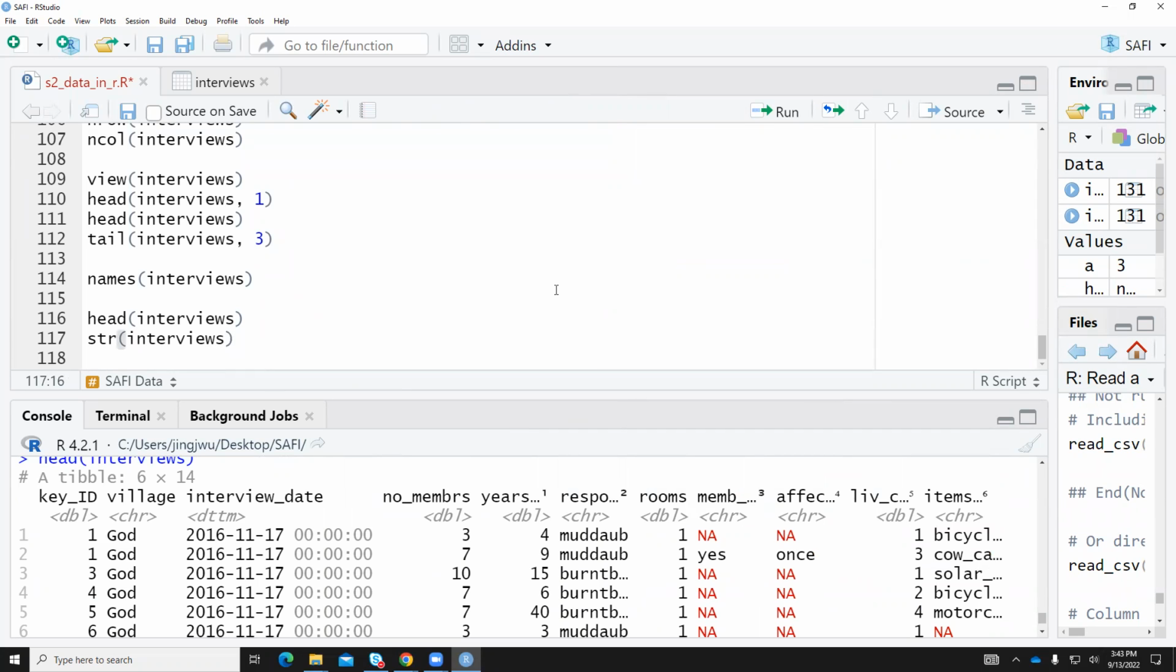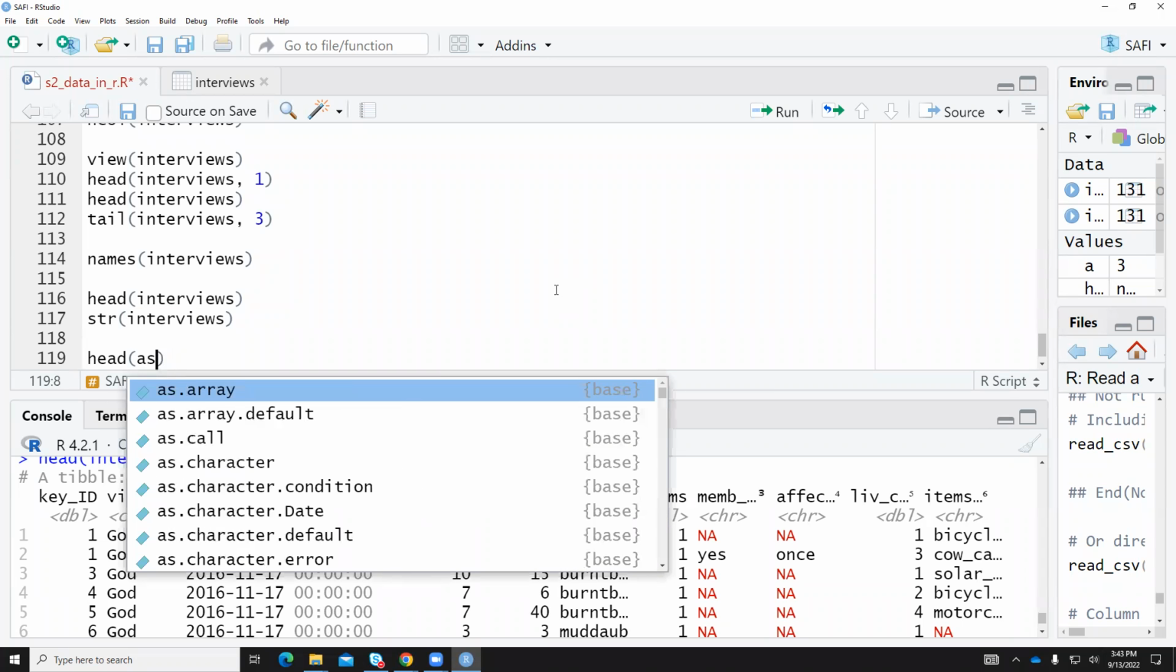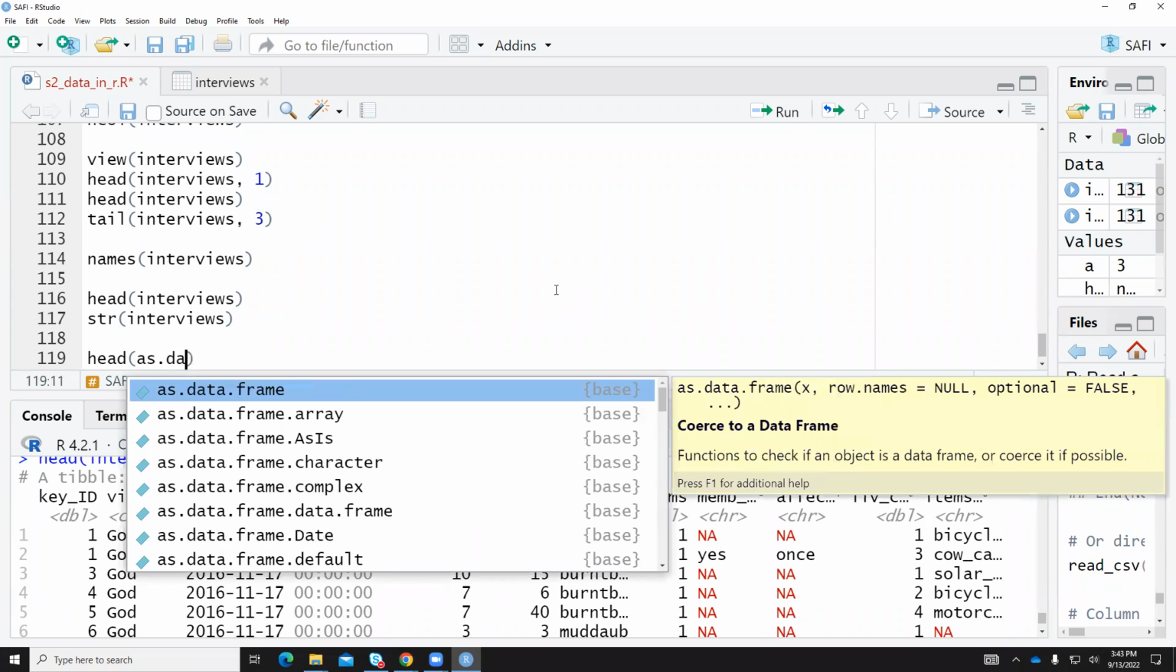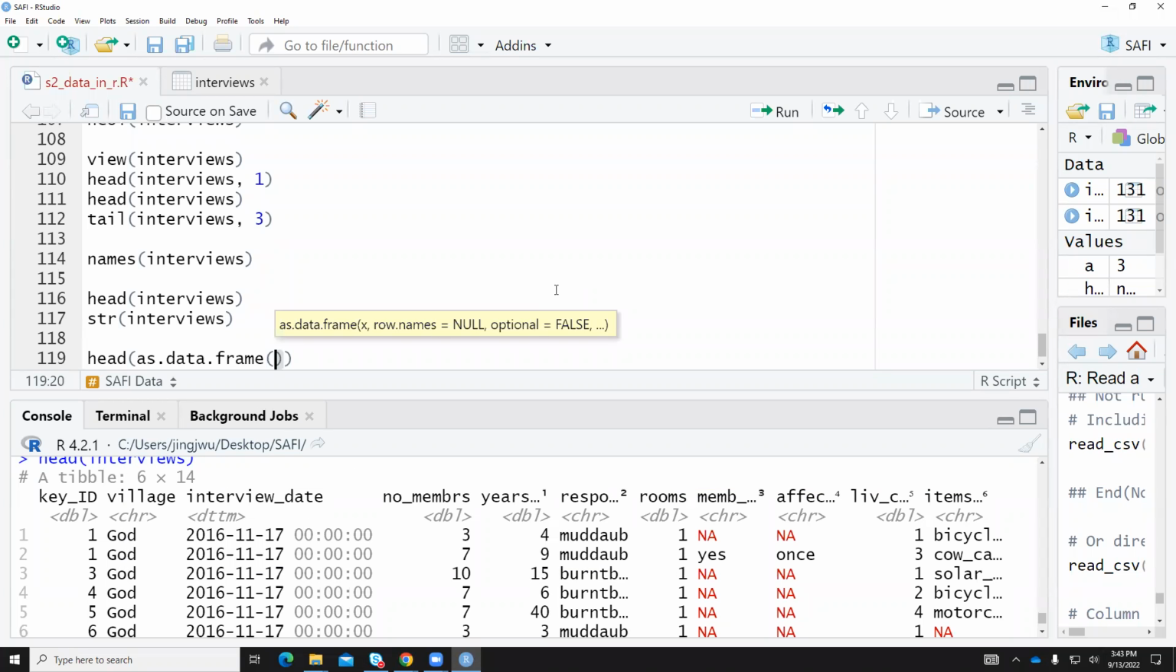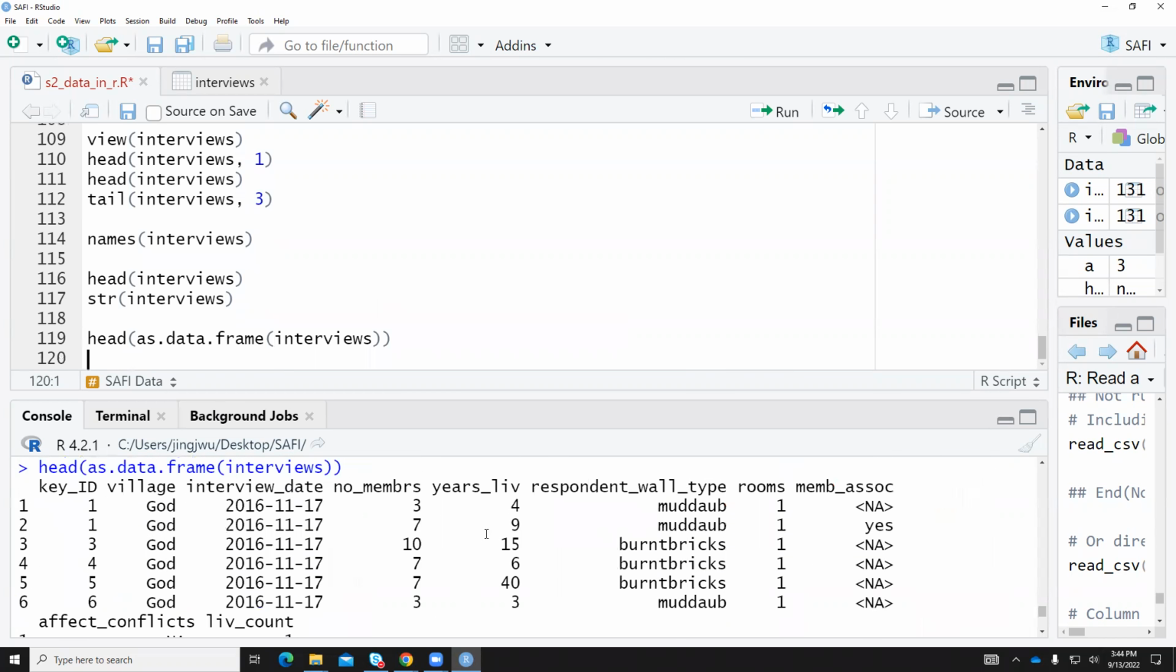I can show you what I mean, but you don't have to follow along. You can always use the function as.data.frame to convert a tibble back to a regular data frame. And when I convert it back to a data frame and I run the head function, you can see it displays all the columns.